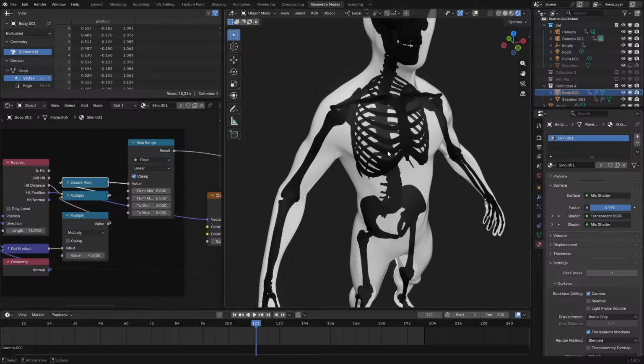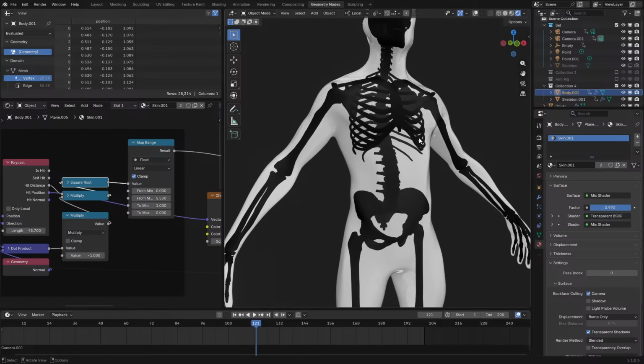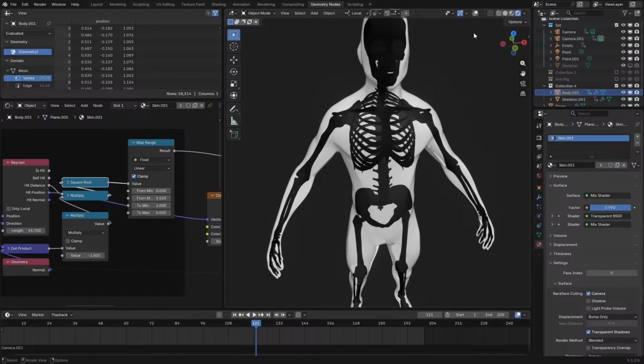Okay. The raycast is phenomenal. How would you say the Eevee version compares to Cycles? How limiting is the screen space limitation? Depending on what you do, it can either be very limiting or not super limiting.